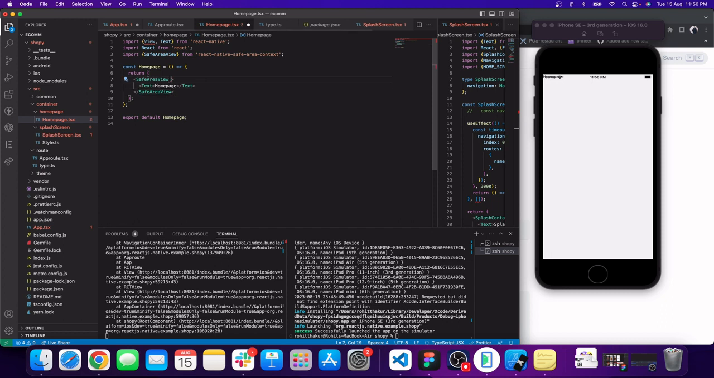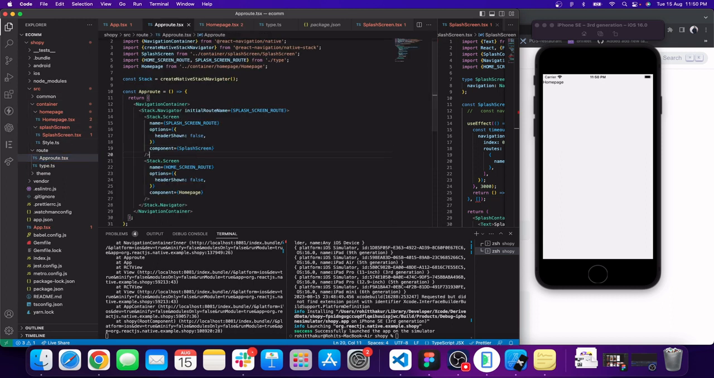So for safe area view, we can add the style as flex: 1 and save it. Now you can see that the home page is downward from the time part. So safe area view is basically helping you to start your home page within the screen, not above the start of the screen. So here we have the home page. Now let's start adding the bottom tab navigation.